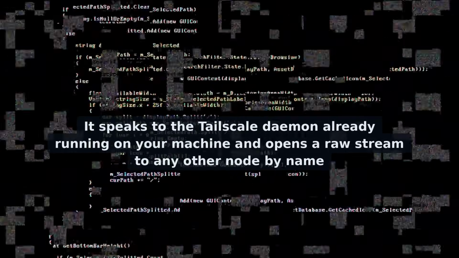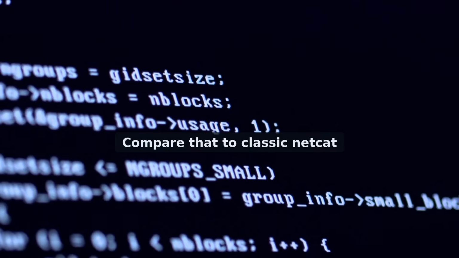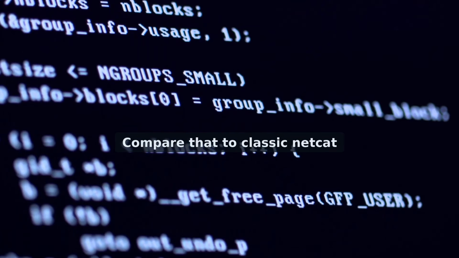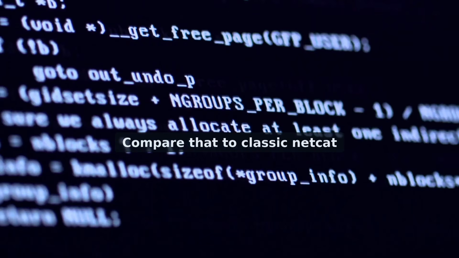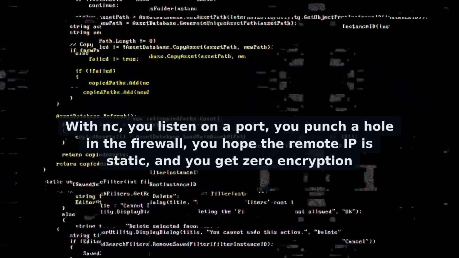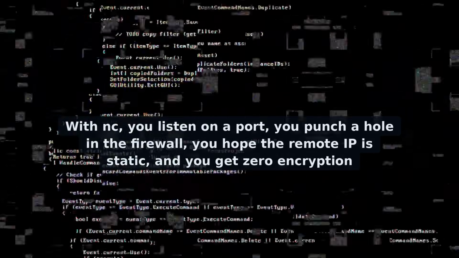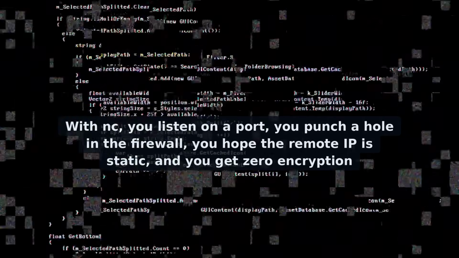Compare that to classic netcat. With nc, you listen on a port, you punch a hole in the firewall, you hope the remote IP is static, and you get zero encryption. With Tailcat, you reference machines by their Tailscale hostname, both ends are authenticated via the same tailnet, and the WireGuard layer handles encryption automatically. Same Unix pipe mental model, completely different trust surface.